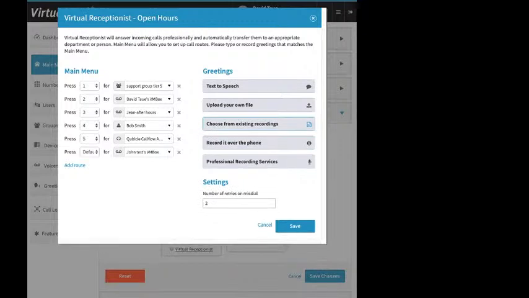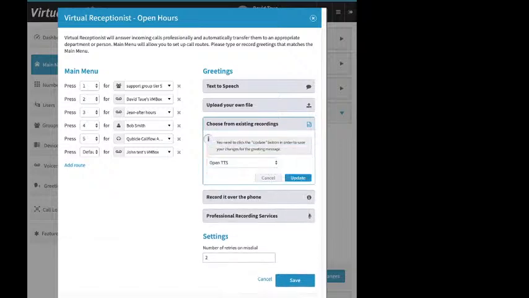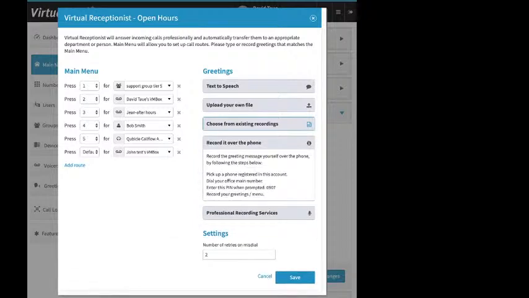Or you ordered a greeting from another service and then upload it. If you already have many greetings uploaded, you can choose from the ones that are already on the system. Or recorded over the phone. So by default, this is set to go to or be used with a VoIP phone that you have on the account. And what you do is you select this.